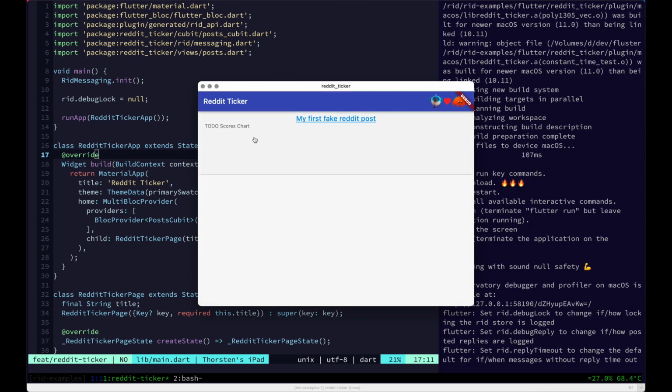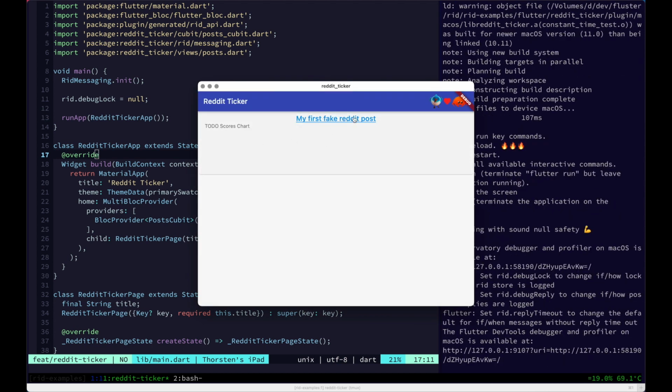All right, so we're starting up and we see our first fake Reddit post here, and where the charts will go. Obviously, if we click on this, nothing will happen because it's not hooked up, but that's how far we got at this point. Let's move on now to actually show a chart here.